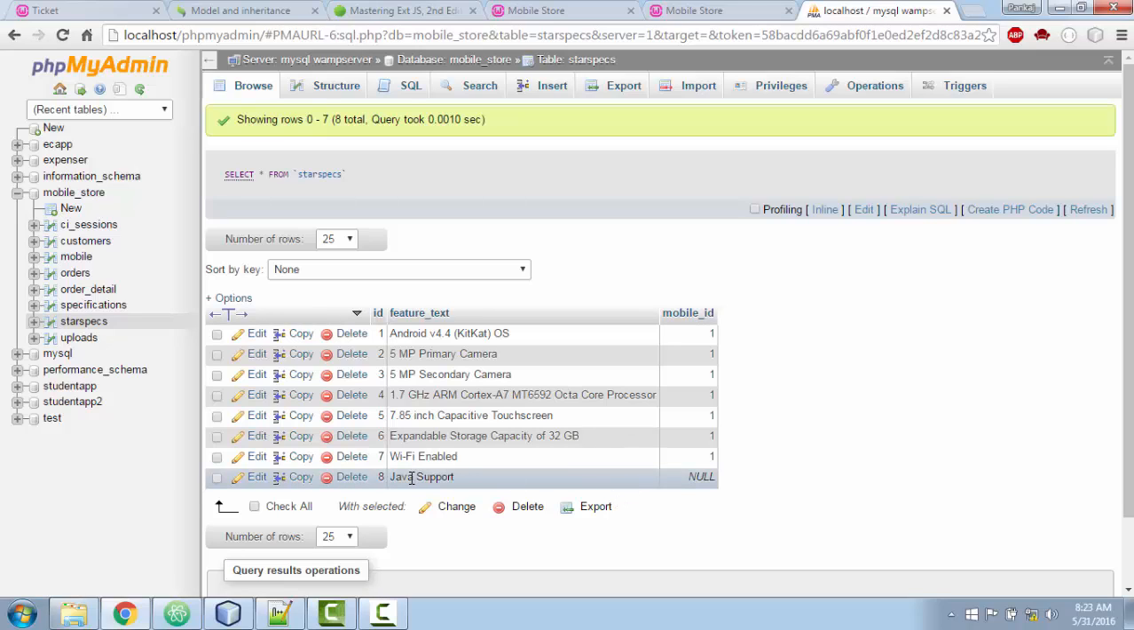Oh, there's a bug, right? We have added the Java support, but okay, we deleted it, right? So the association is broken. This thing also should get deleted. I don't know why this isn't deleted yet. Okay, so there might be some bug.